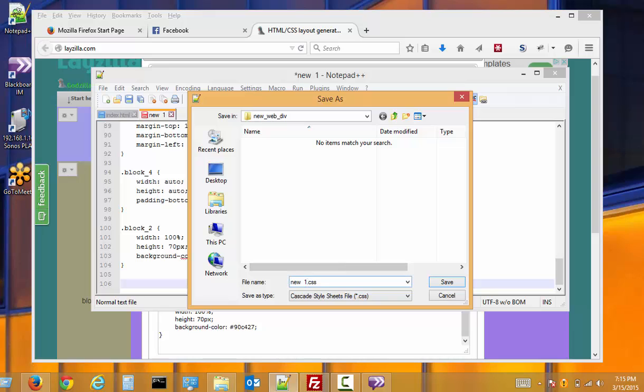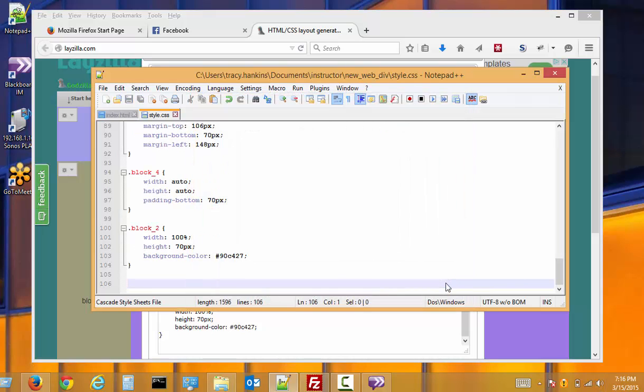And by default, Lazilla creates the name of the style sheet, and they just simply call it style. And you'll see how important that is in a minute here. So I go ahead and click on Save, and as you can see, it's changed colors.